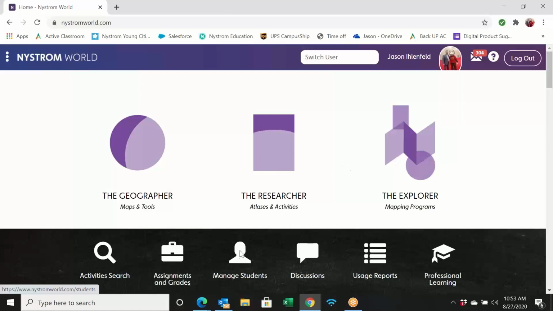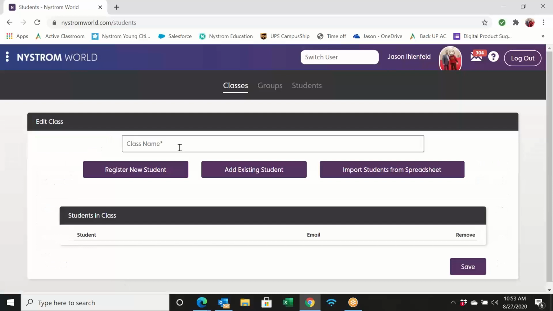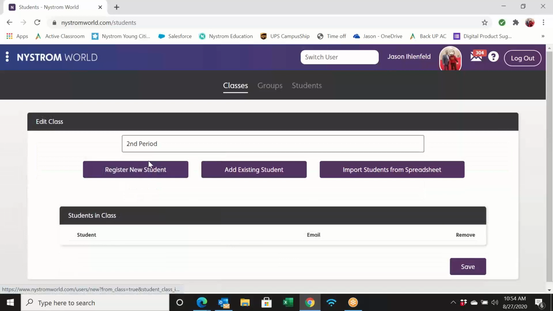All right, so the first thing you're going to do is click on Manage Students at the bottom. To add your students in, it's really simple. You create your classes first. You just give the class a name. I'm going to call this one second period. Okay, and you hit save, and it gives you success: your class was updated successfully.